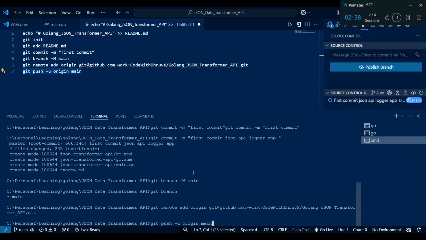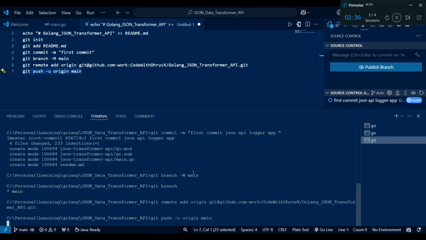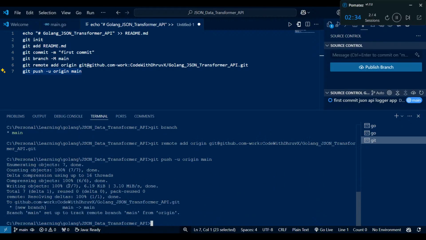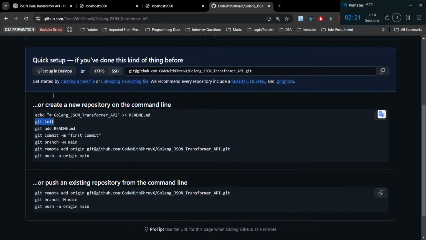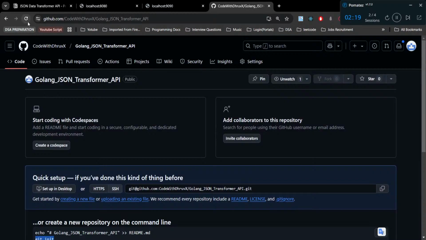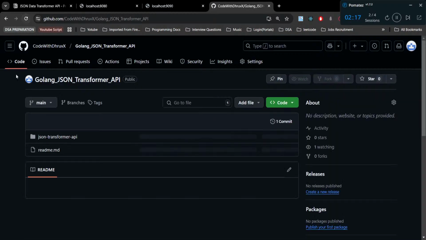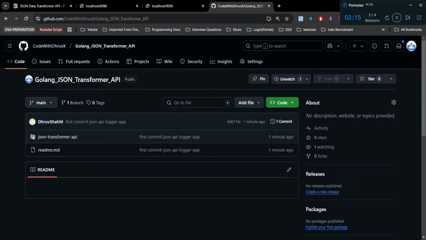Now we will push our code. So all the code is now contained in the GitHub repository. So now once again go to the browser and refresh the content. So our code is in the GitHub repo.